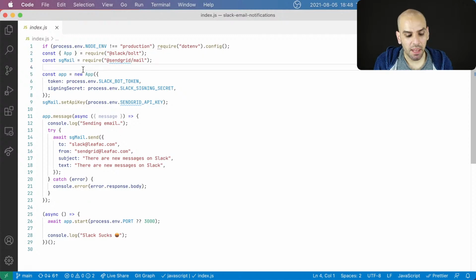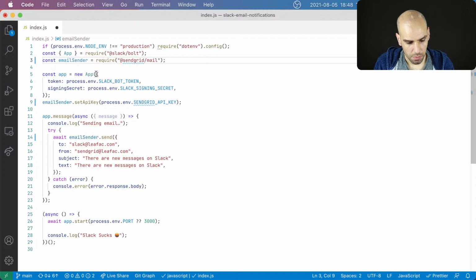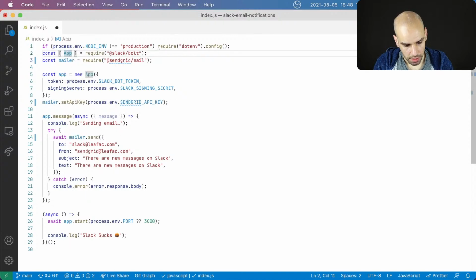I was thinking about renaming this to be more meaningful, like instead of app, I could call it Slack API listener or whatever, and I could call this email sender. Yeah, I guess I'll do that. Email sender. Or mailer? I could call it mailer. And then instead of app, well, this needs to be app.